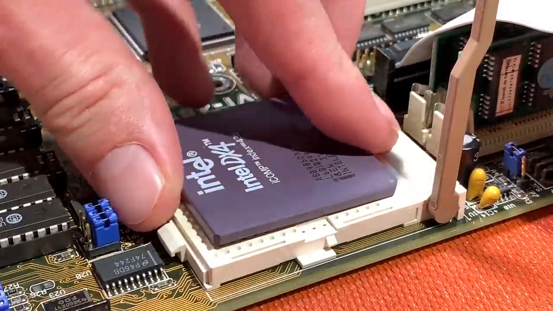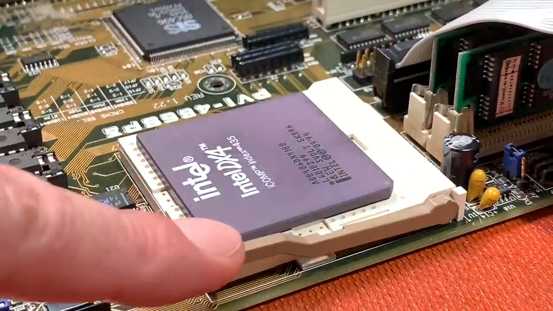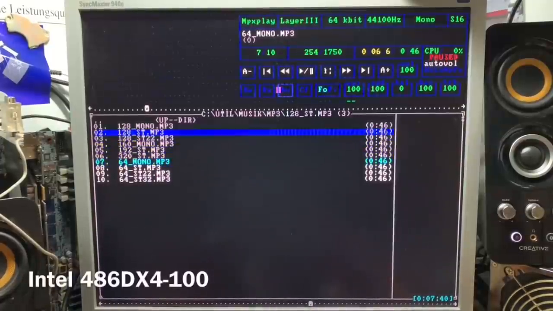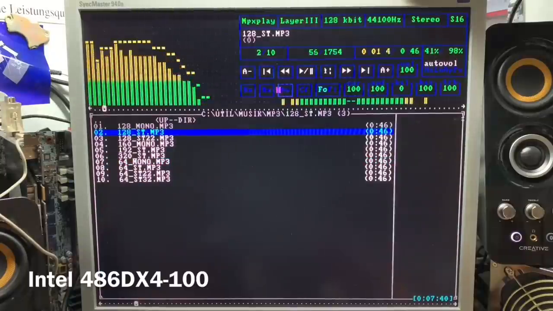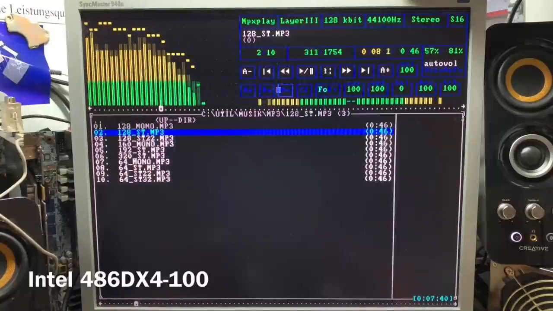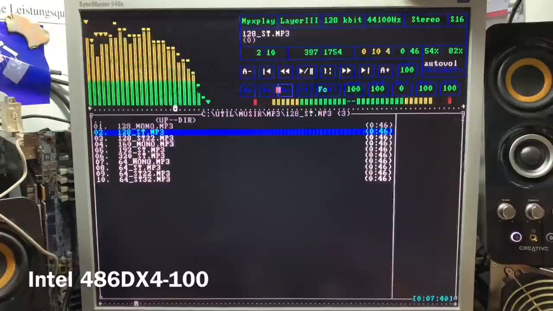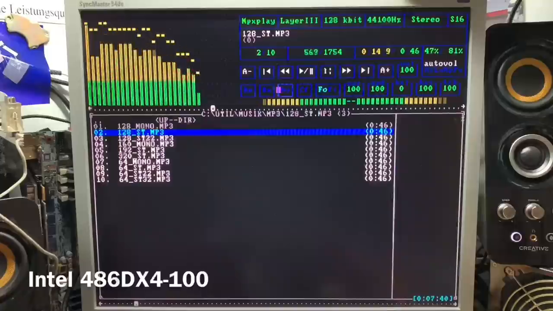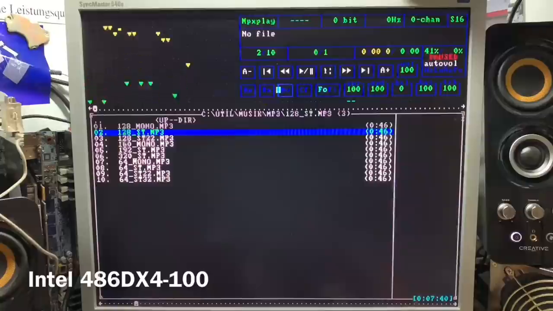The next CPU, the Intel DX4 at 100 MHz. We start again with 128 kilobits in stereo. So yes, this CPU can actually handle 128 kilobits in stereo without any issues. We are here at about 80-something percent of CPU load, a quite nice improvement compared to the other CPUs now. Let's go ahead and try 192 kilobits.